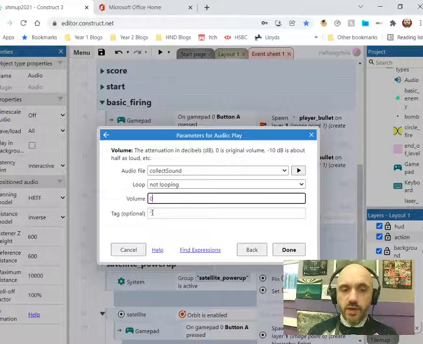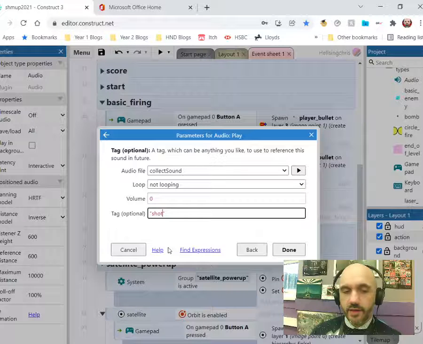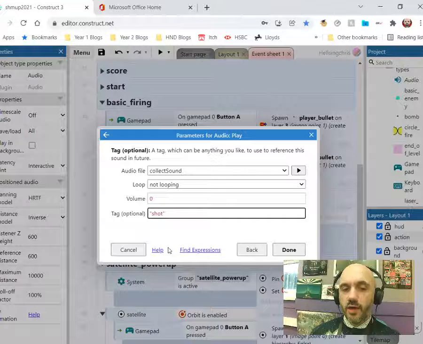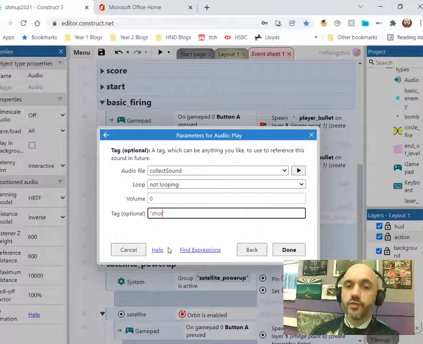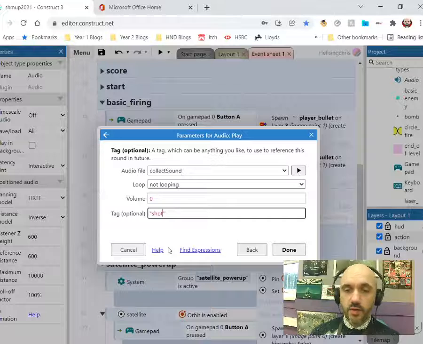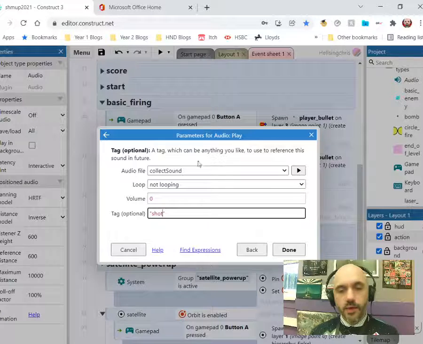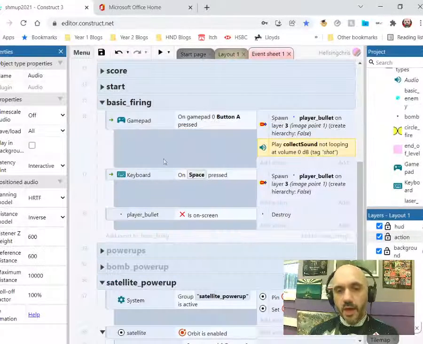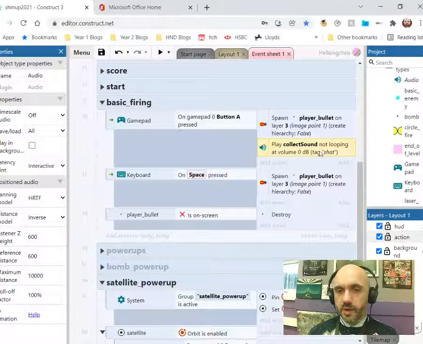And do give it a tag, something nice and easy to remember, all lowercase. So this is important for music because you'll want to stop music at the end of the layout or when somebody dies, and then it restarts when the layout restarts. Okay, so click done, and now along with generating a bullet when I press A, it will also play that sound.